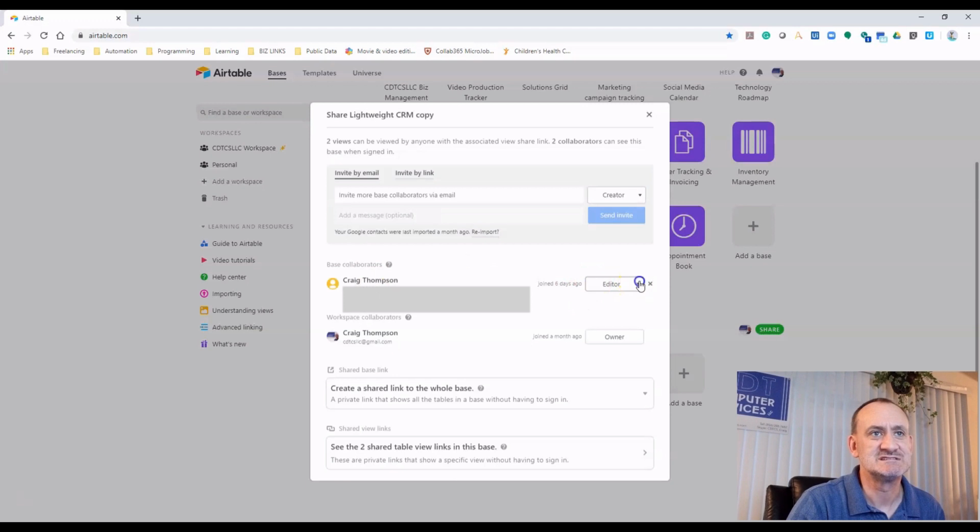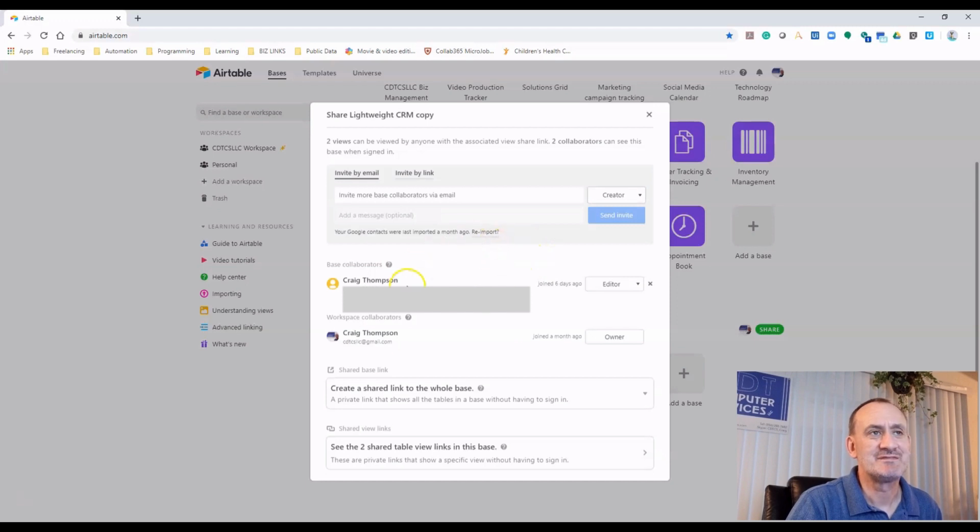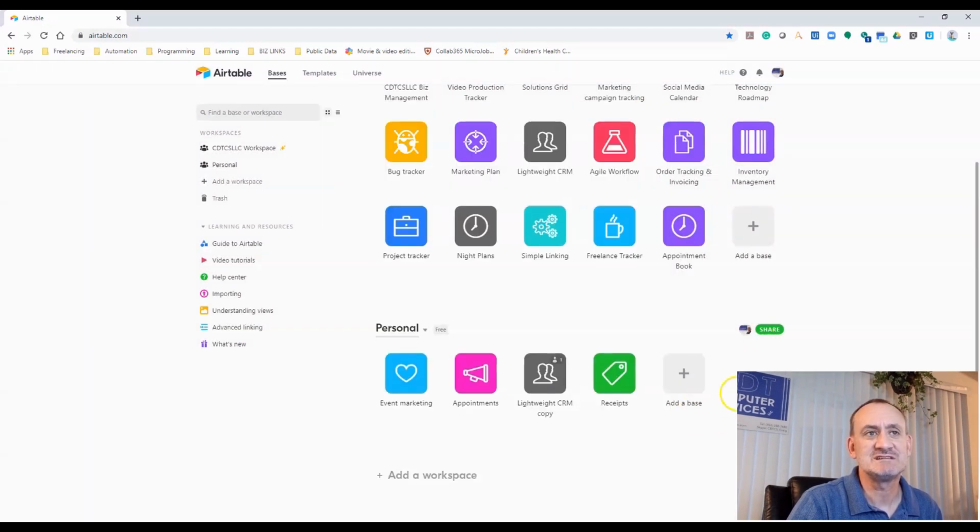There are different permissions you can assign to people. Creator has full edit features. Editor can edit records but not play with the structure of tables. A commenter can comment, and that's it. And read only is for like a client. If you want to give a client an idea of where you are or what you're working with, you can invite them in with read only permissions. They can only look at the data, look at what you're doing. They can't affect anything. Okay, so I have invited my other Craig into this base to help me with it. And if we were going to invite somebody else, let's go back in there.